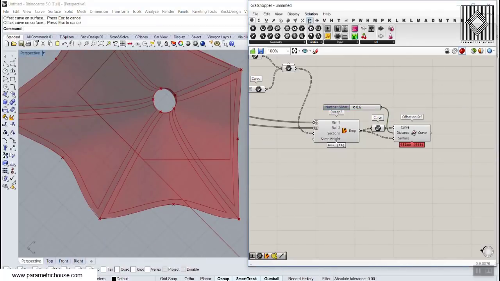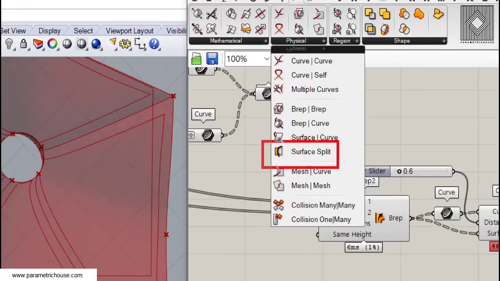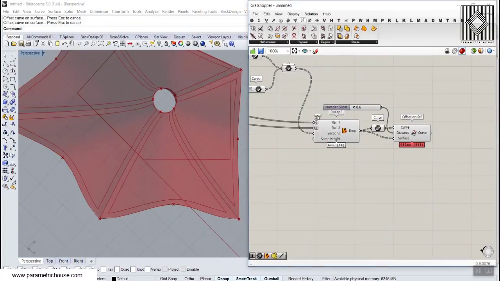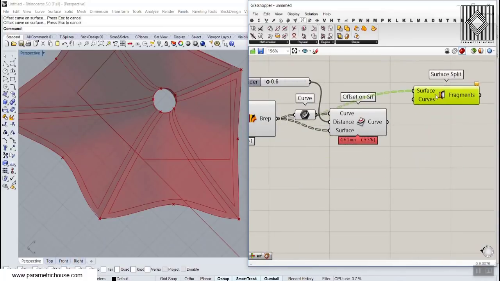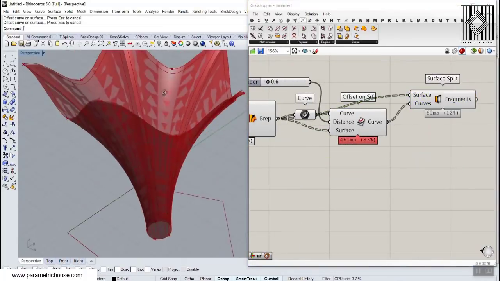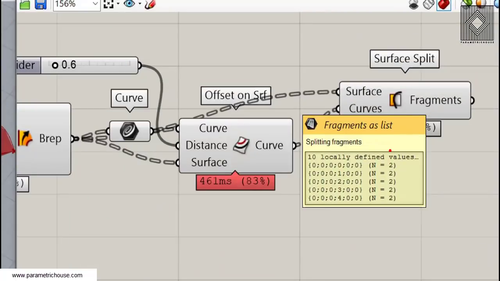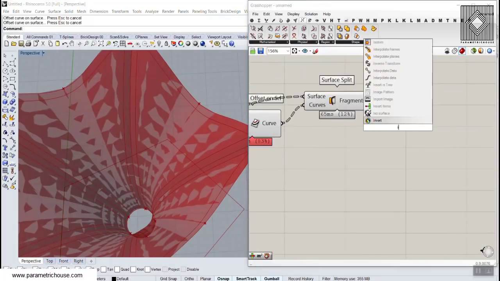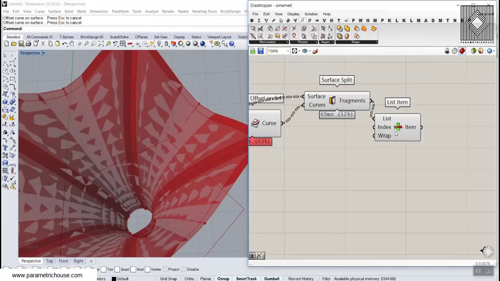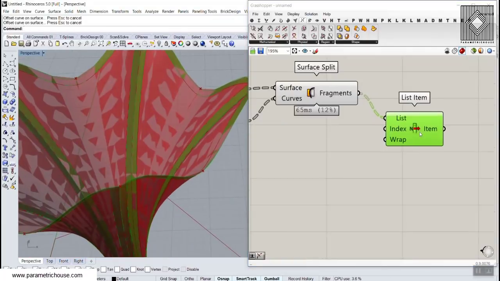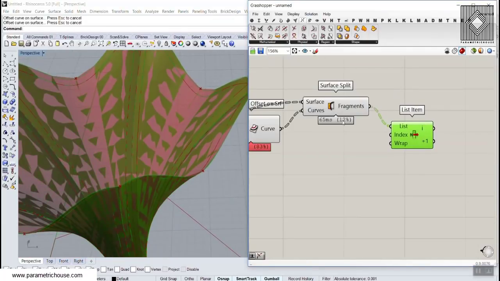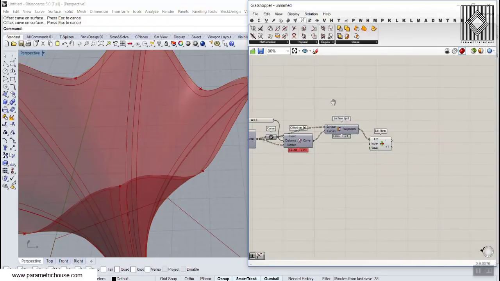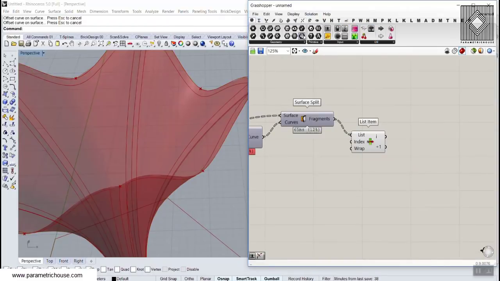So I'm going to go to the intersection menu and in the physical section, and here we go, the surface split. We can split that surface with this offset curve, and we have two segments. One is inside this and the outside. So I'm going to use again the list item to see we have this as the inside and the outside. Let's just turn this off, and here we go. This is the resulting surface.